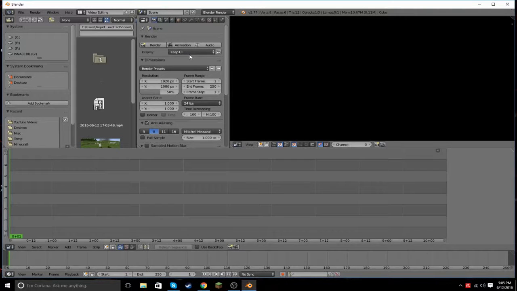This basically means that when you render the video, and if you click on full screen, it'll pop up a big screen that shows your rendering status. If you click on Image Editor, it'll put it, I believe, down here. If you put it in New Window, it'll open a new window, and if you click Keep UI, it'll render it right there, and you'll see the progress right there. So I always click Keep UI.